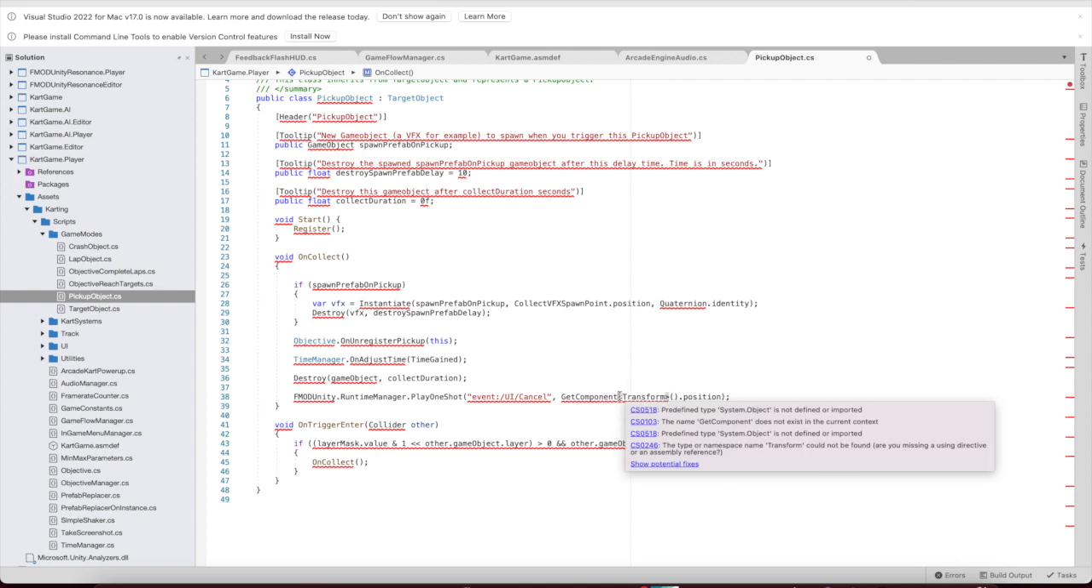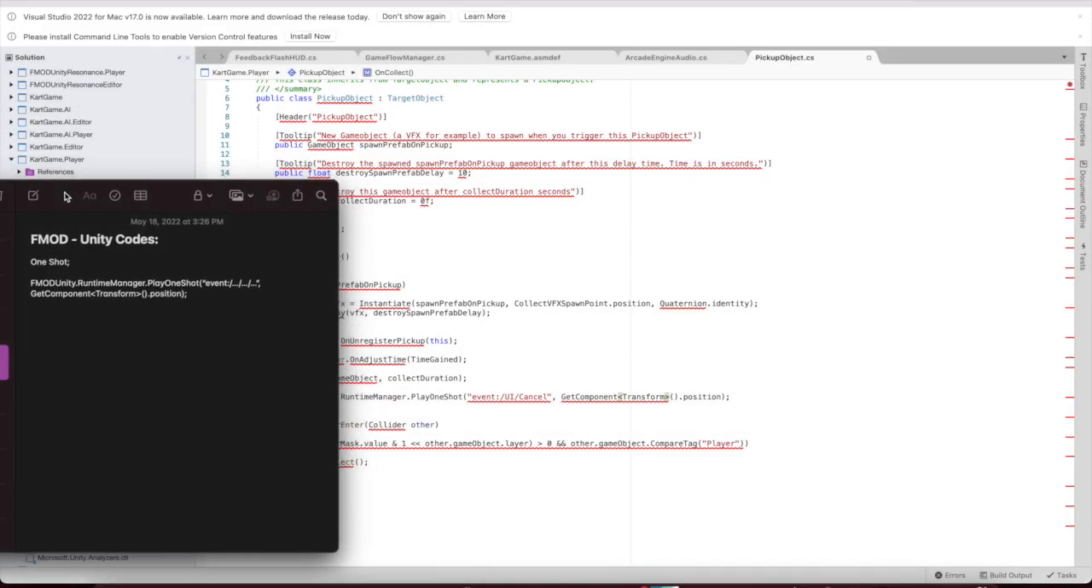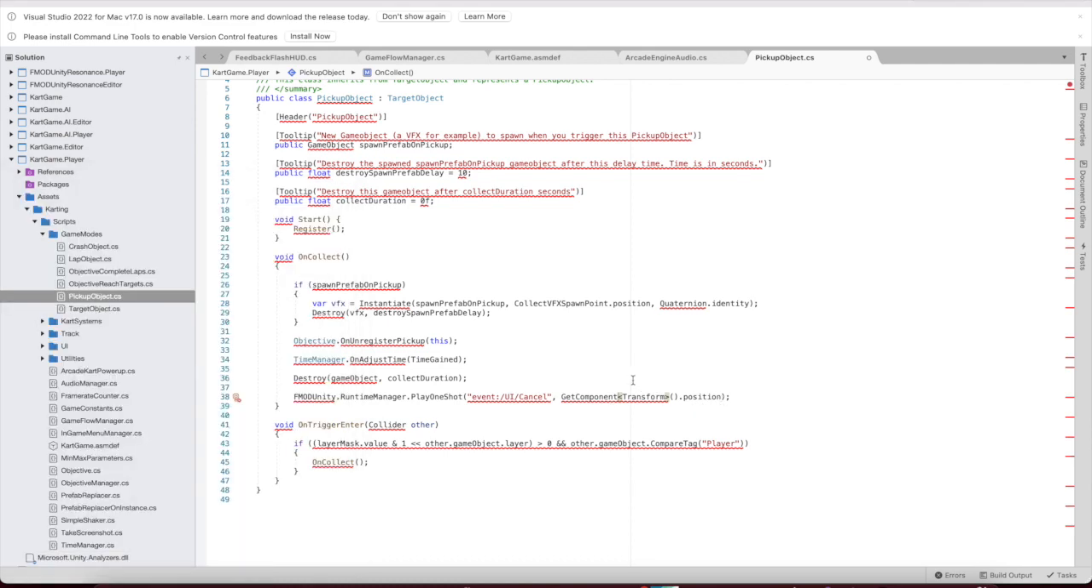Now, usually the transform does light up blue. I'm not sure why it's not doing it here. So what I'm going to do is check my code. I have it written down fully. There we go. FMOD Unity codes, only the one shot. I'm just going to go through it all: play one shot, event UI cancel, perfect, get component, transform. Once in a while I like to check it just to make sure. I did memorize it, but just to be sure you have to double check, because again, as I mentioned in the first two videos, every single element counts. One wrong letter and you're doomed.